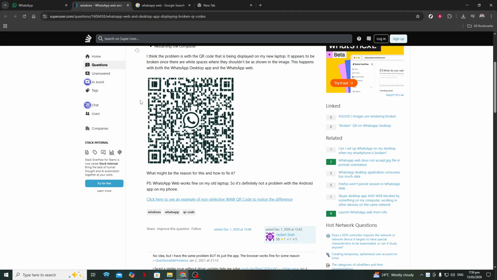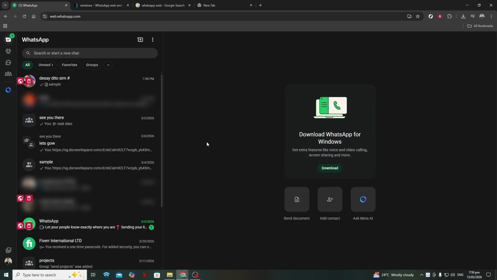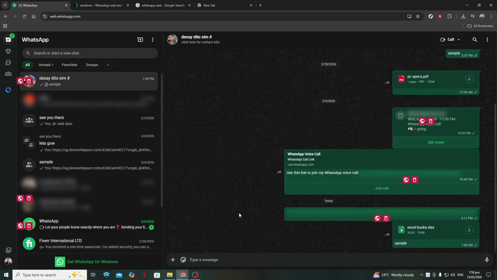On the laptop, choose the chat where you want to send the PDF. This could be a chat with yourself if you like to keep files there, or any contact or group where it's appropriate to send the document. Once you've opened that chat, look for the paperclip icon, usually near the bottom of the chat window. Click it, then choose the document option.